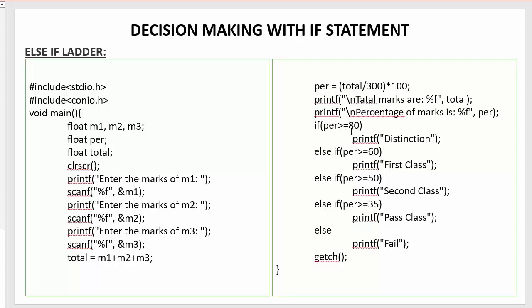If the student has not made 80 or more than 80, then it must be less than 80. So I need to check for that condition in the else if part. In the else if section I am again checking for a condition. Here I am just changing the condition. I am using 60: if percentage is greater than or equal to 60, then first class. Like this I am checking for 50 and 35.